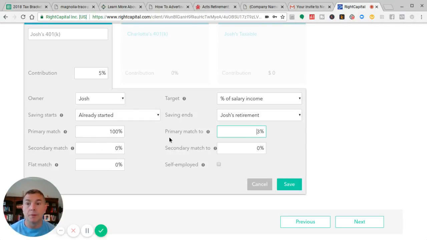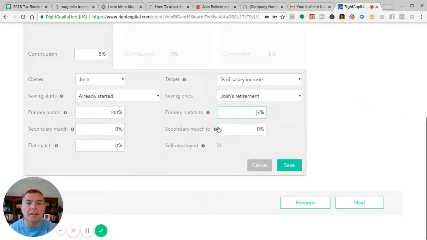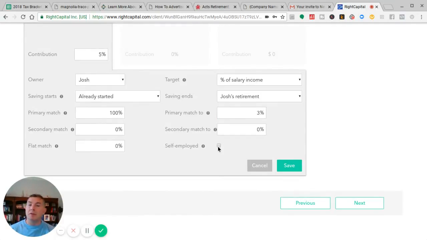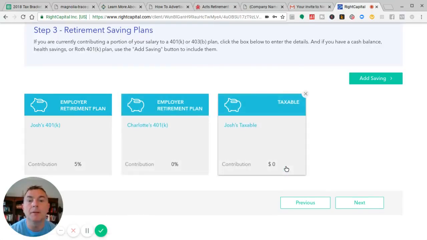And again, this is just to show you how to do this. Your contribution, I put 5% a year in, and they're putting in 3% of my salary a year to match my first 3%. My first 5%, they're matching 3% of that. I know that's confusing. Hope that makes sense. And then again, if you want to put self-employed, check that. I'm not going to do that. But if you do check that, that gives you a whole different amount of money you can put in. And I'm not going to do that here. All right, so that's my employer plan.